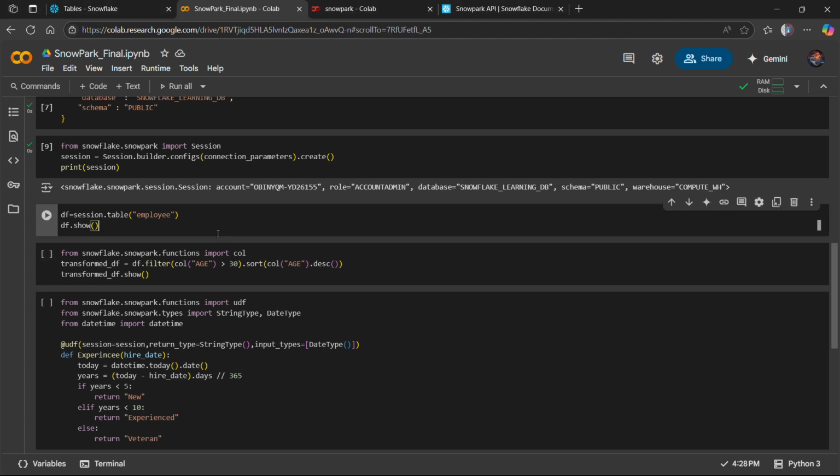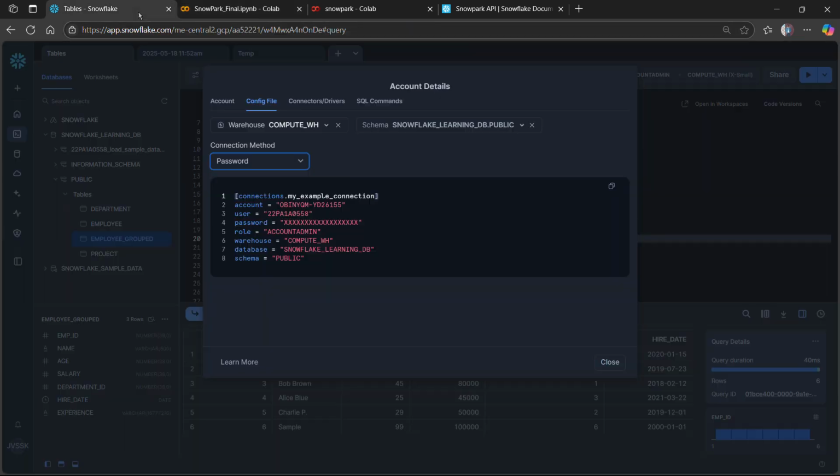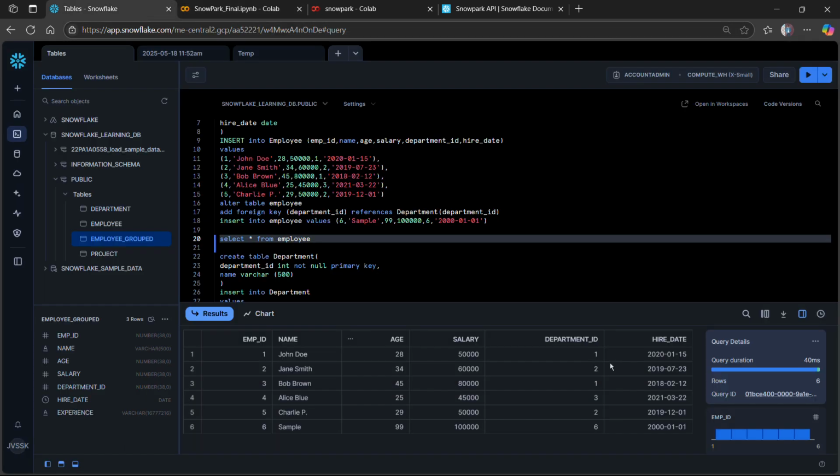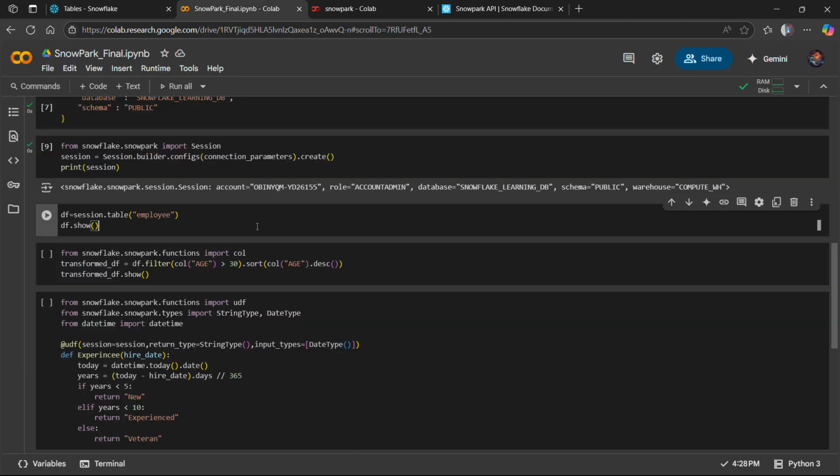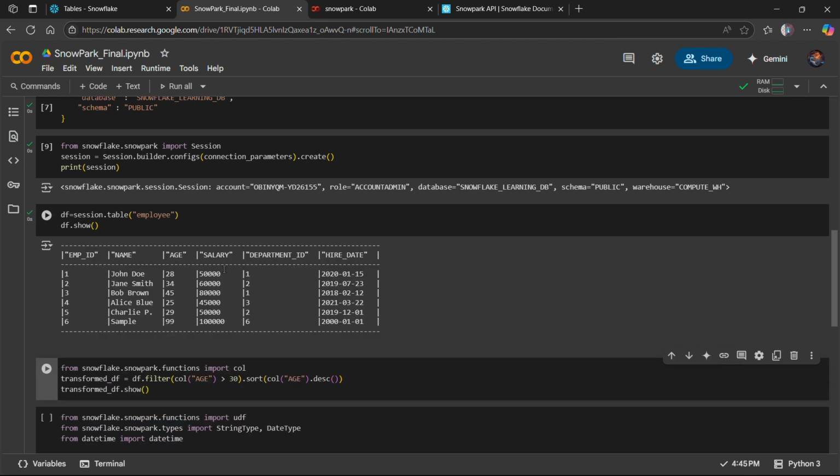And to see it, I am using the employee table which I have created. Now this employee table will be giving an output here. See, this is the employee table which we have created.